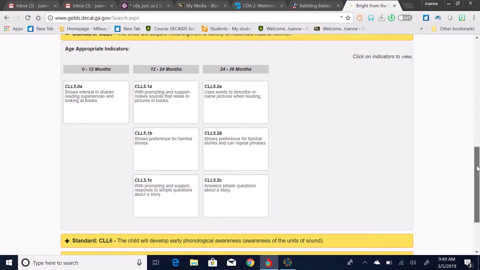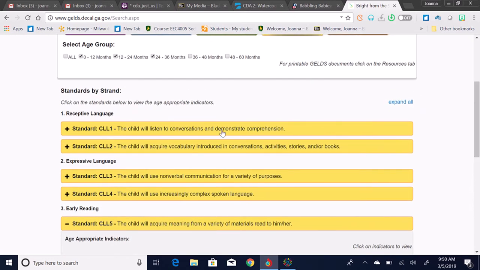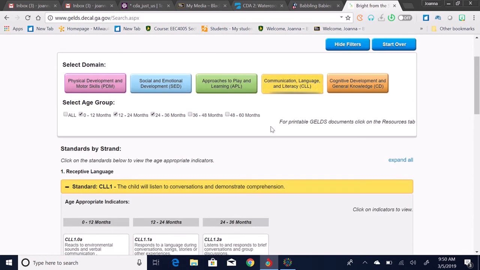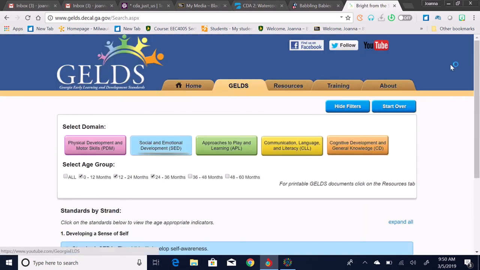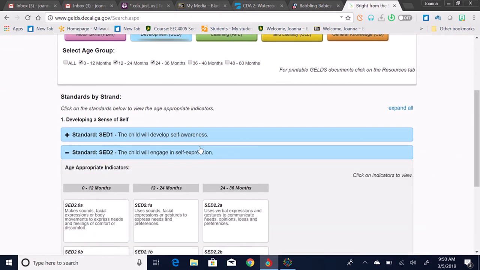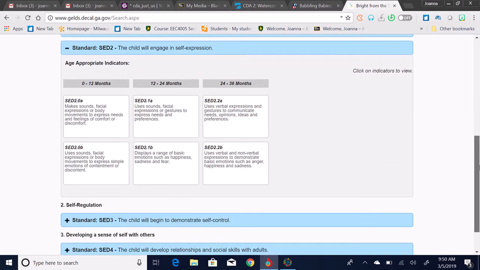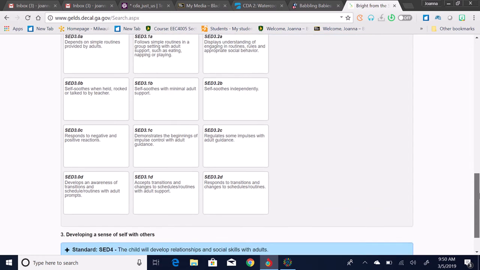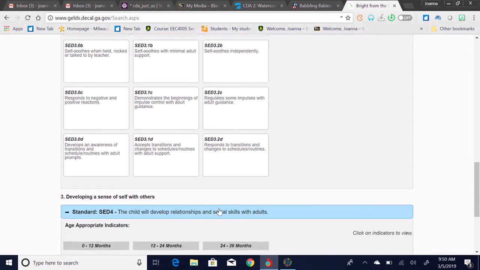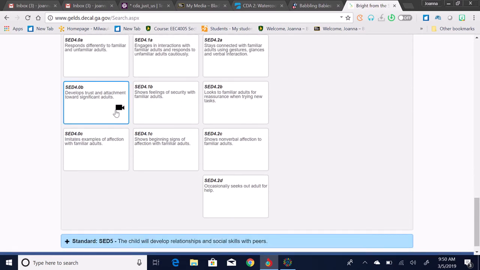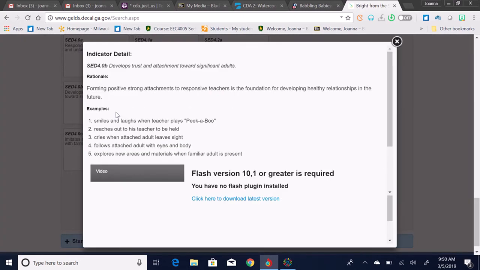The other thing, which we'll have to look at another standard to see if we can find, they do actually have, let's look under social emotional, some video examples. I should have probably found those before I started this. But let's see here. Here we go. So when you see the little camera icon, there's actually a video that goes along with it.